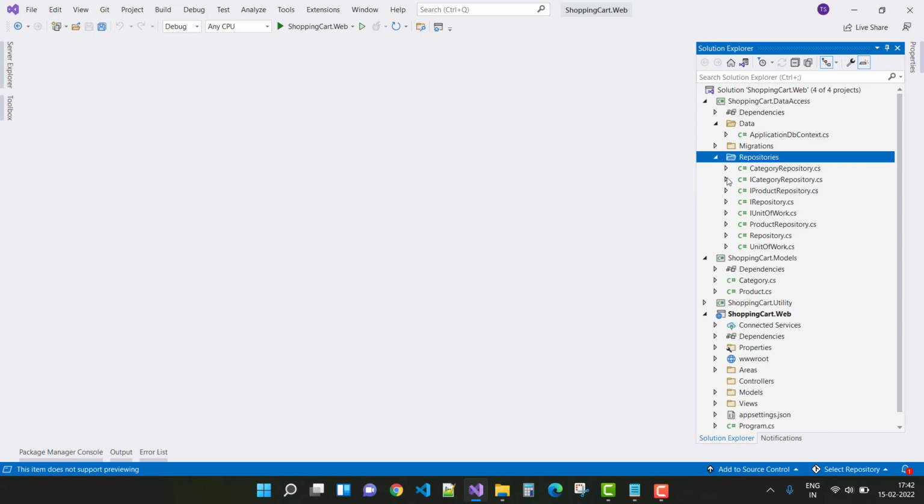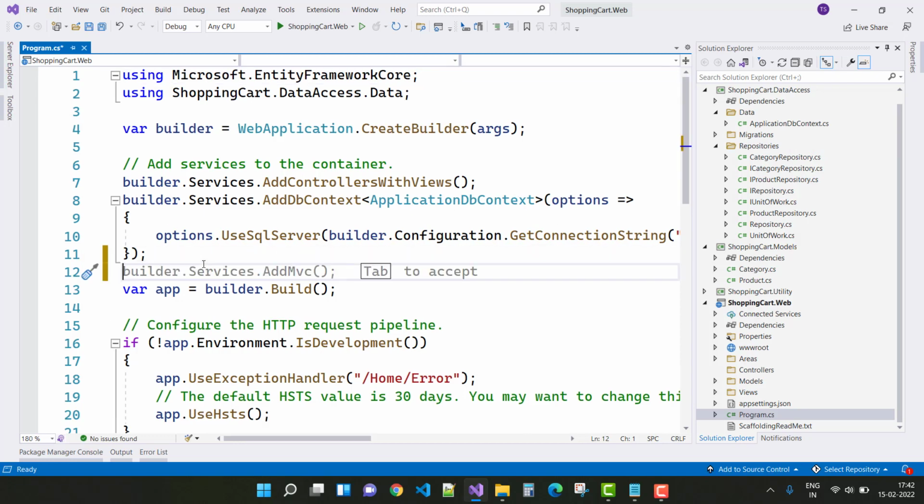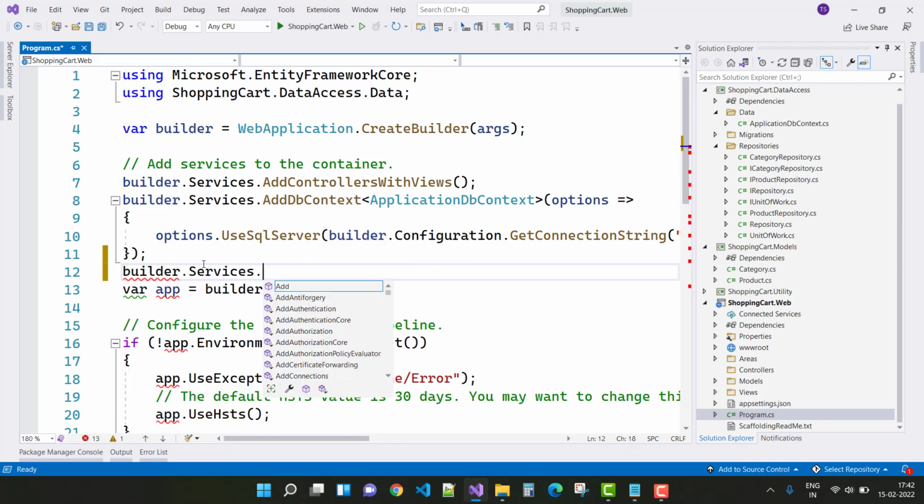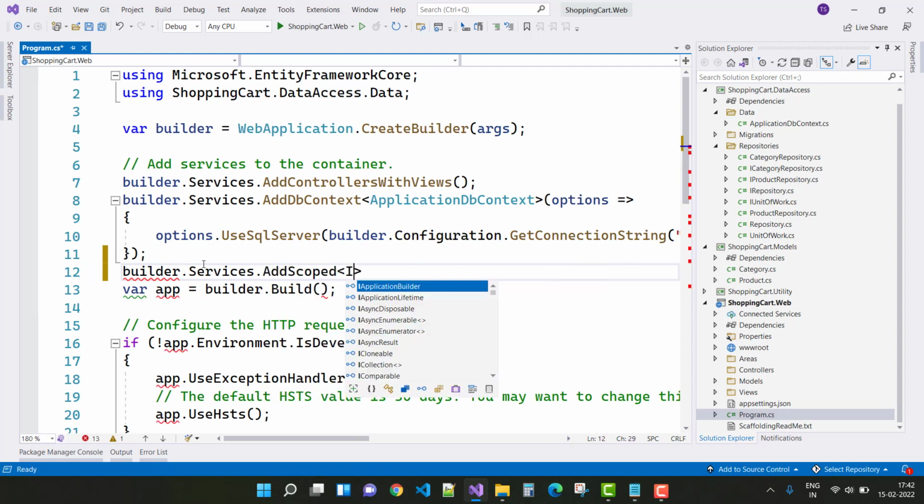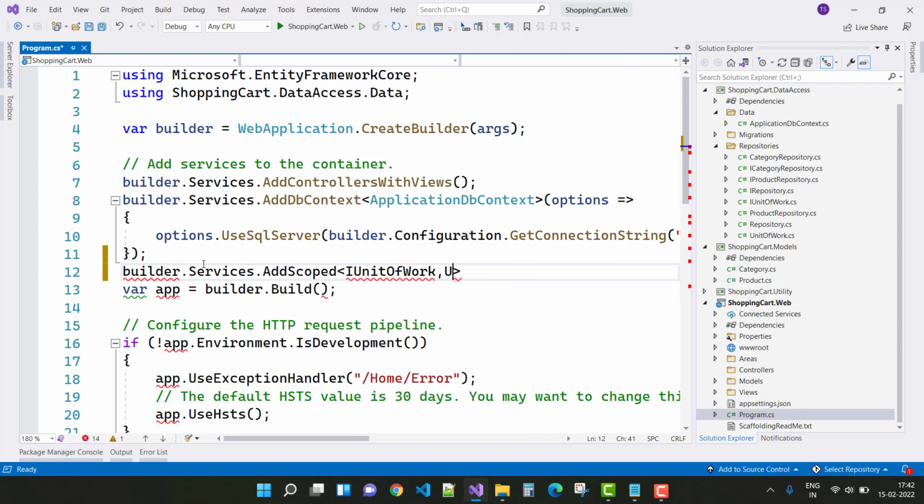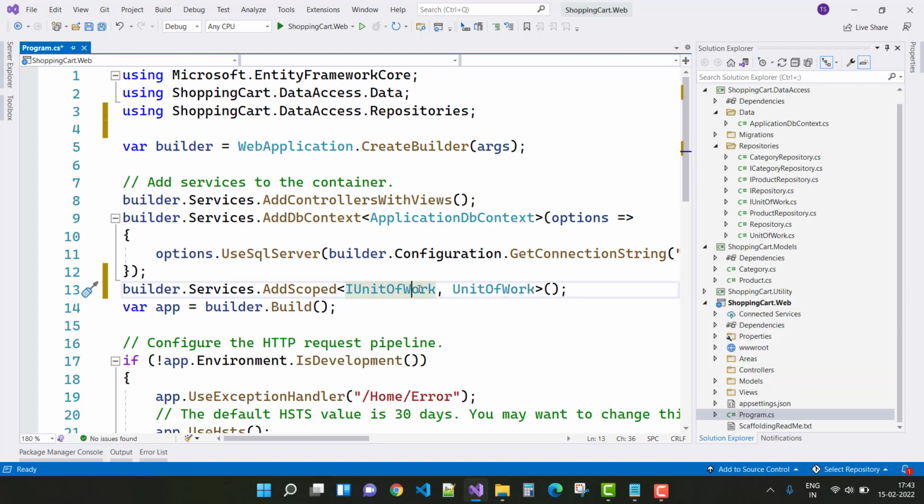The final thing you can do is in Program.cs, where you can add builder.Services.AddScoped, IUnitOfWork, comma, UnitOfWork, and you know that IUnitOfWork is actually there in the DataAccess layer repositories. There is a similar one. Okay, save this.